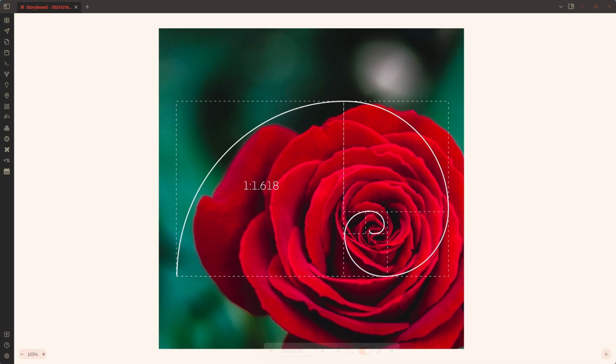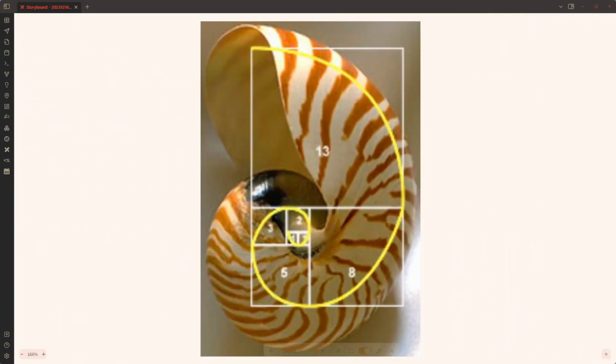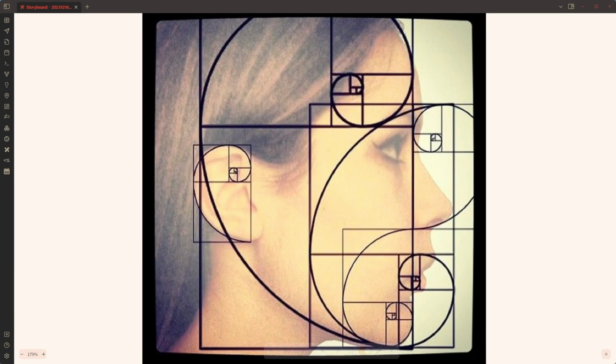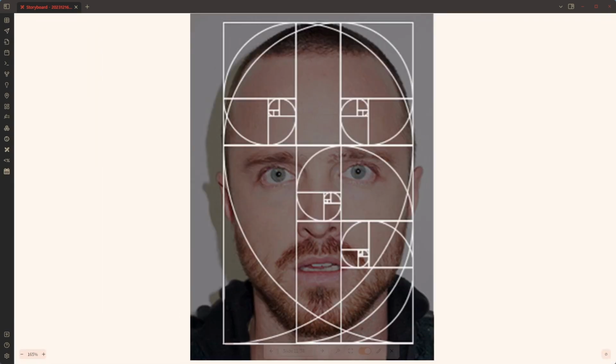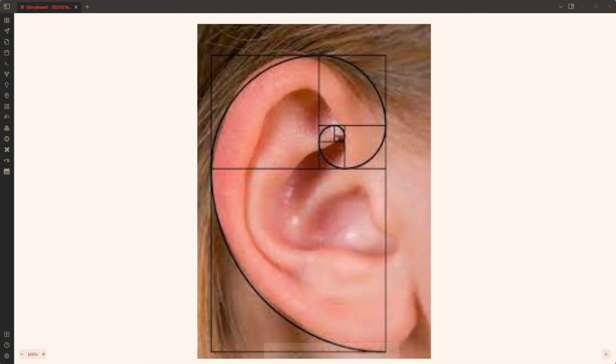It describes flowers, nature. It describes seashells, and even the waves. But also, it describes how our body is designed, the proportions on our face and on our body. You can see it everywhere you look.